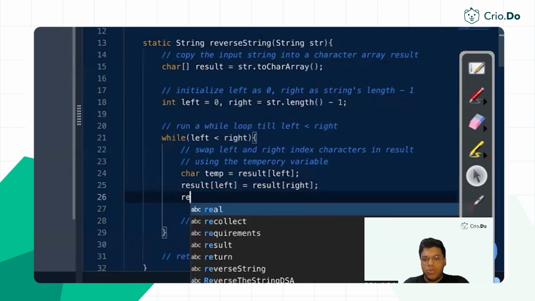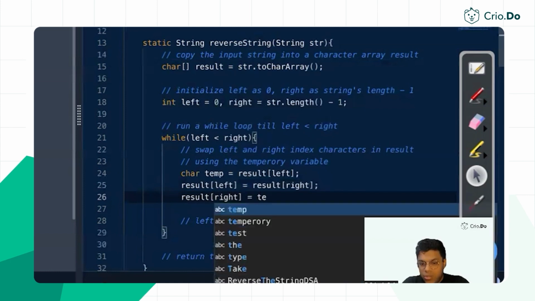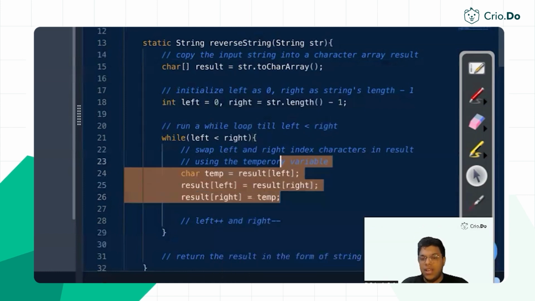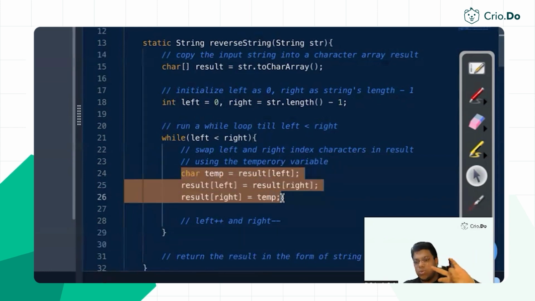But how to update the right character? Now you can't say that resultant of right will be equal to resultant of left. For that, you have to use your temporary variable, because now the temporary variable is where your original value was stored, and you have already updated the resultant of left. That's why these three steps will be required to swap two elements present at left and right indices.